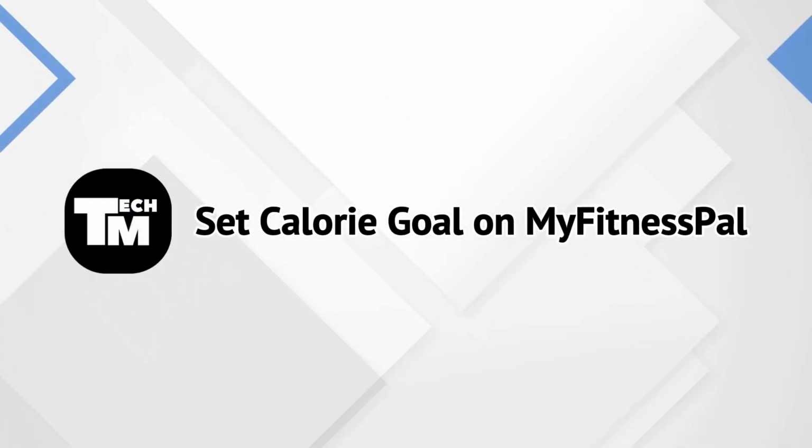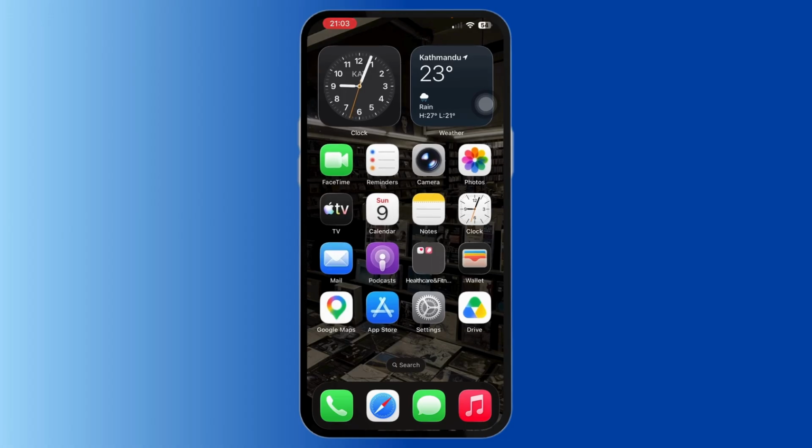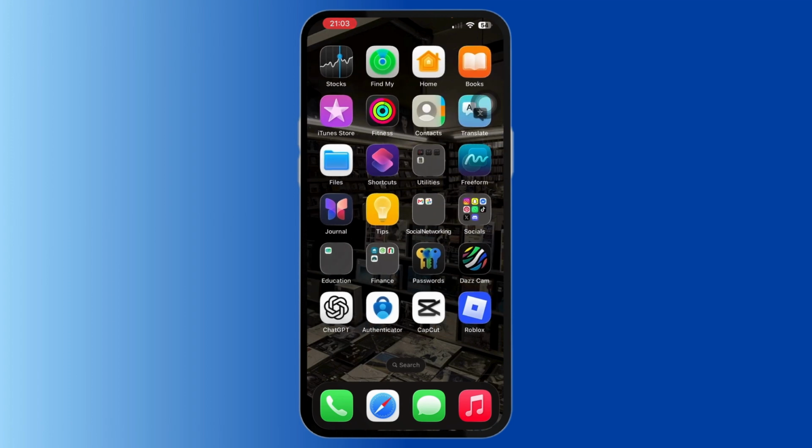How to set a calorie goal on MyFitnessPal. So, first of all, open up the MyFitnessPal application and then log in to your account.